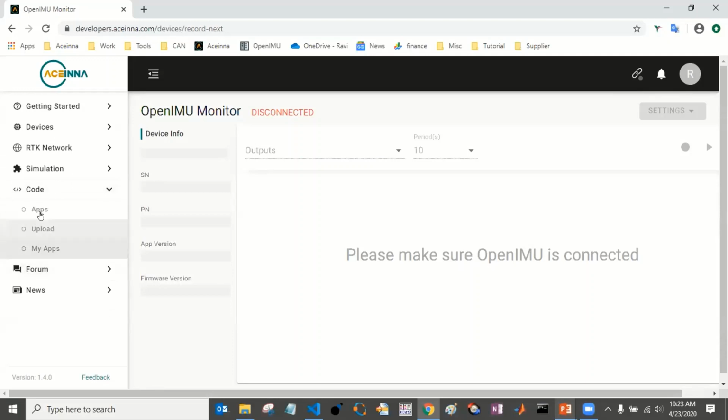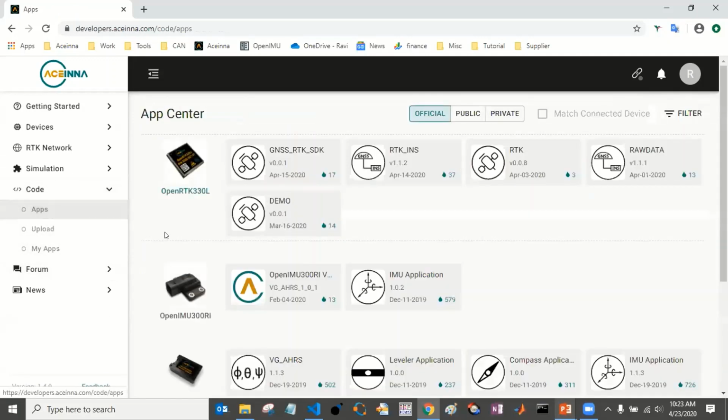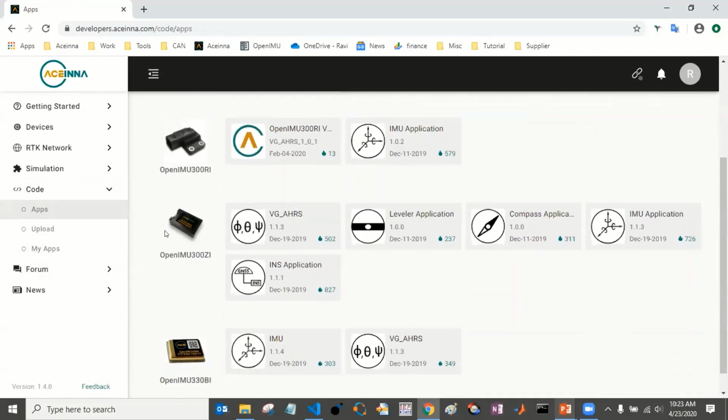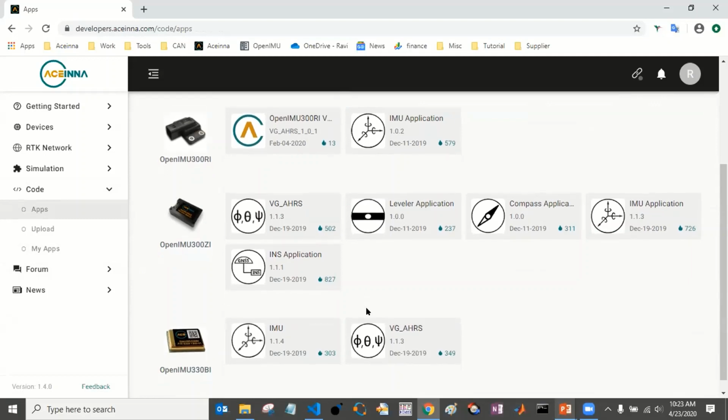And the other important thing is we have the app marketplace. Based on the product that you have, OpenIMU 300RI or 300ZI or 330BI, we have different applications that are available that you can upload onto your unit and work on it, which we will also show you a live demo of how to do.